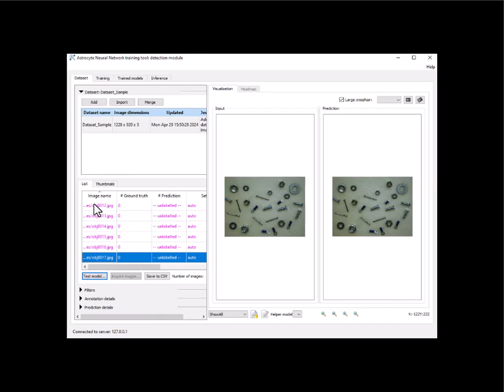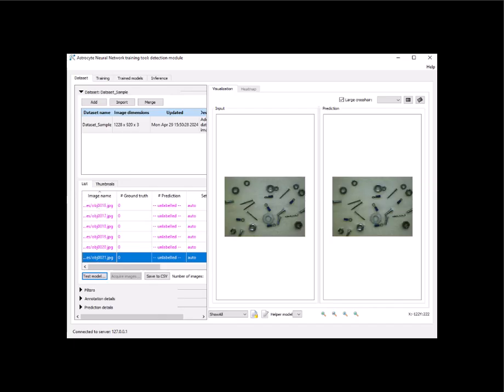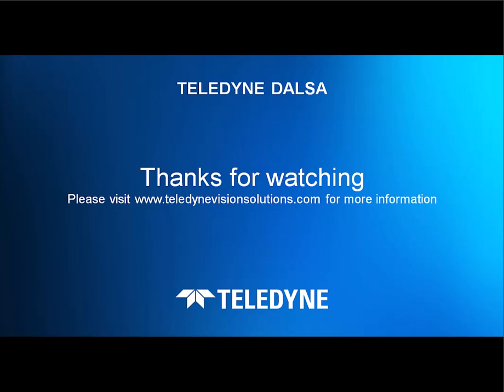The next step for preparing the dataset for model training is adding annotations and labels to the images, which is covered in another tutorial. We hope that this tutorial will help you to prepare your Astrocyte datasets as quickly as possible. Thanks again for choosing Teledyne Dalsa and Astrocyte.